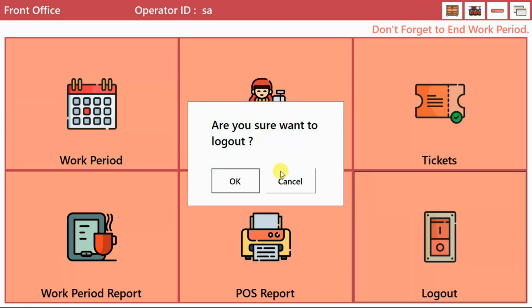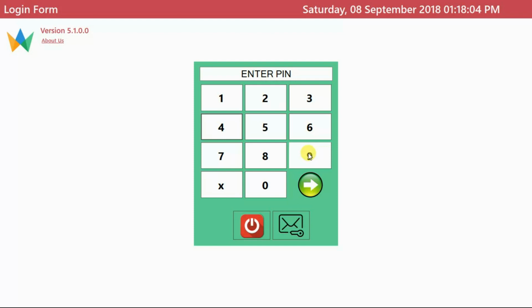Now we will log in as cashier to access the cashier dashboard. Enter cashier PIN or password.